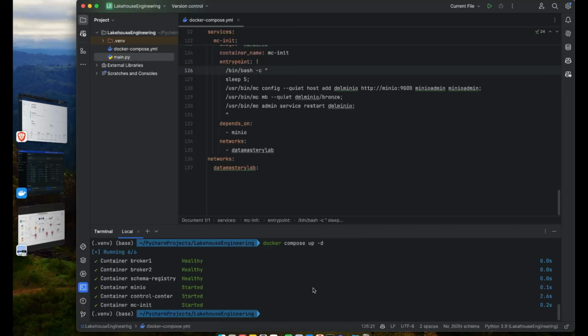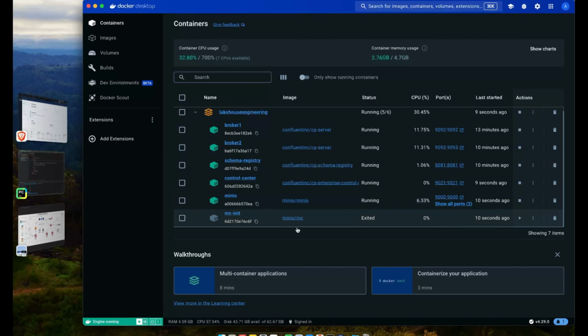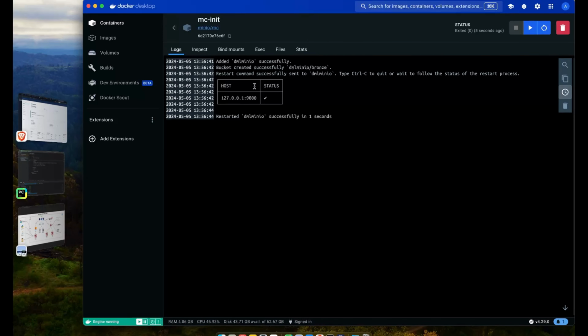Okay, we wait a few seconds. So this is just going to be running one time mode, and it shuts down after running. So it shouldn't stay up forever. If you look at this, you just have DML minio has been successfully added, and the bucket has been created successfully. So you just restarted the server, and the server now is up and running.